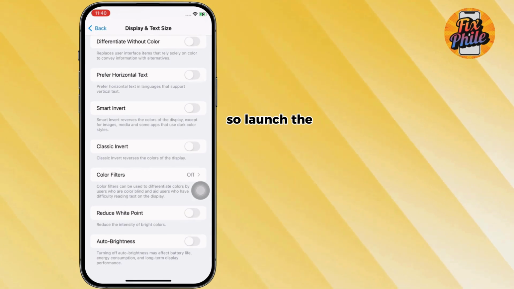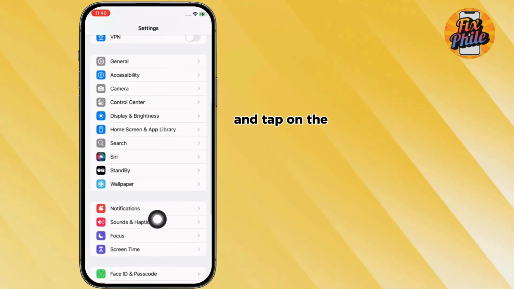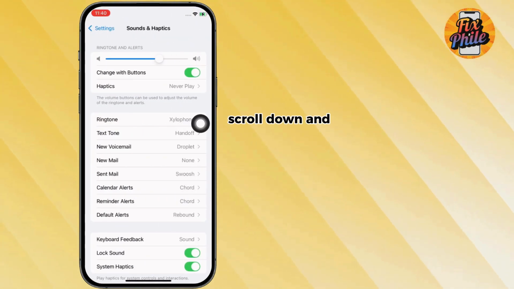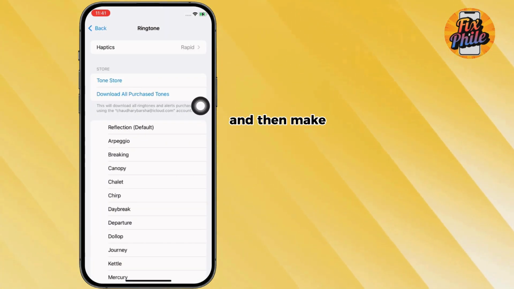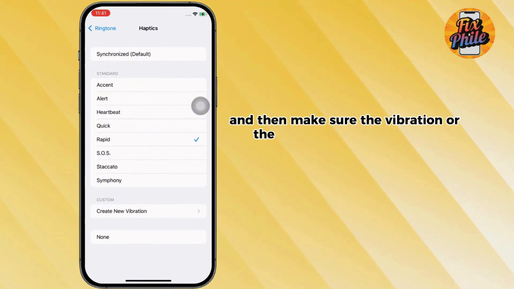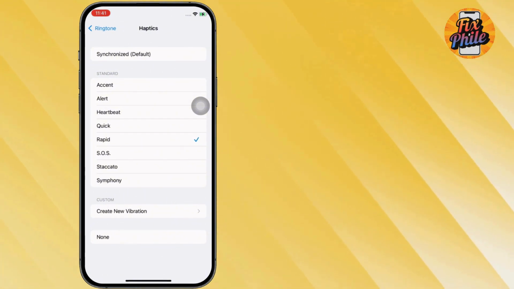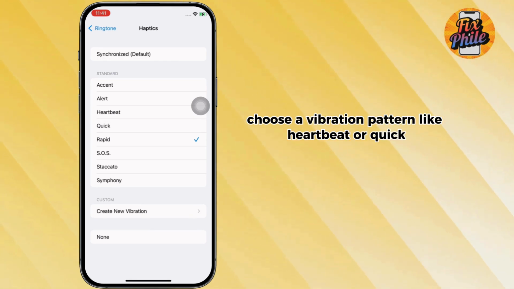So launch the Settings application on your device and tap on the Sounds and Haptics option. Further scroll down and tap on Ringtone and on Text Tone, and then make sure the vibration or the haptics is not set to None. Choose a vibration pattern like Heartbeat or Quick.